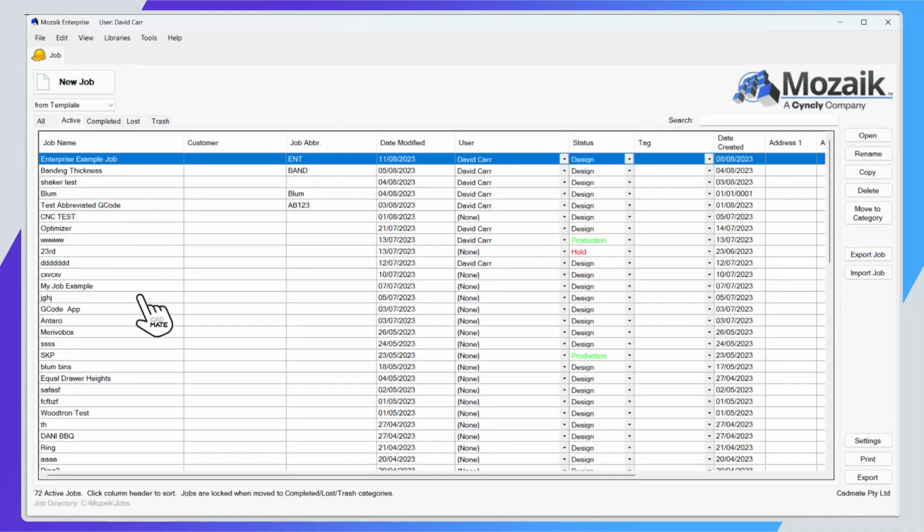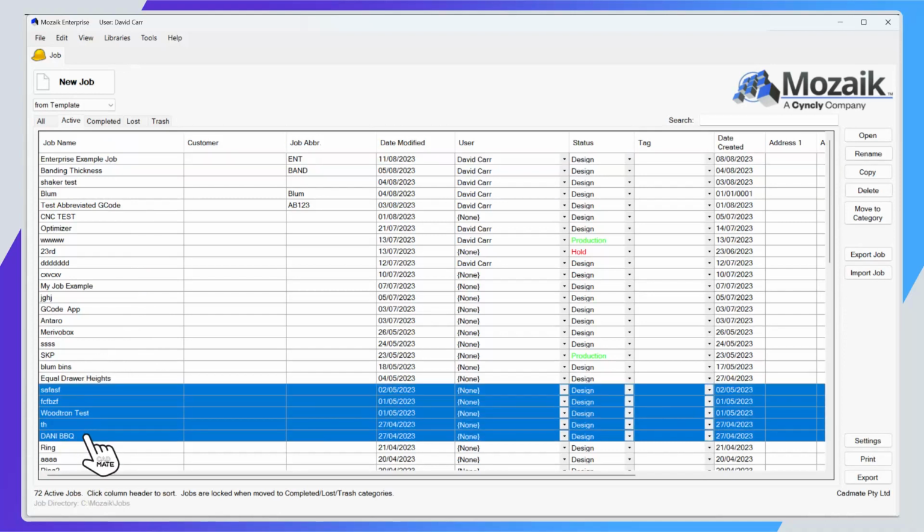Coming back to the active job screen then, let's just take a look at moving a couple of jobs there into the trash bin.